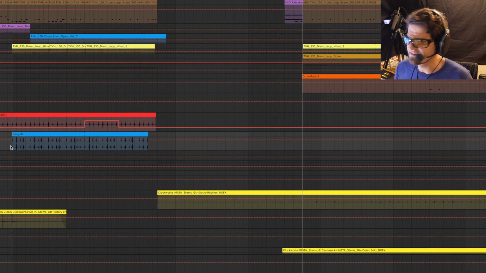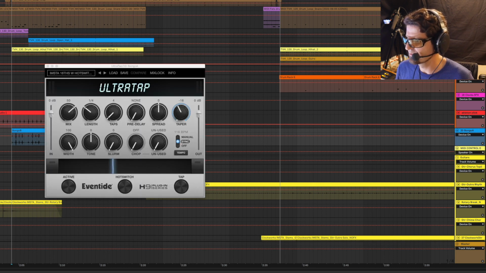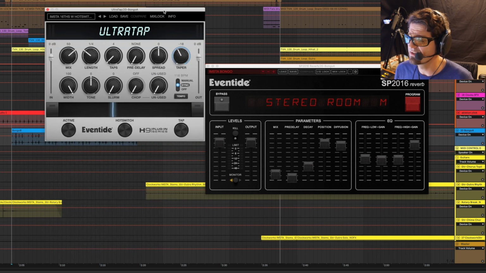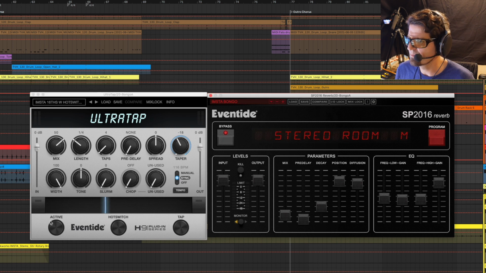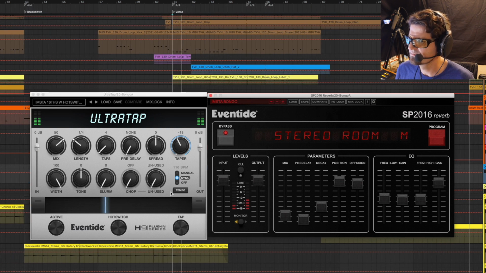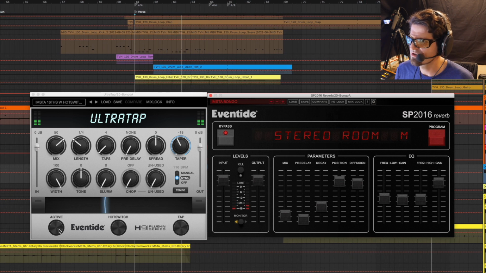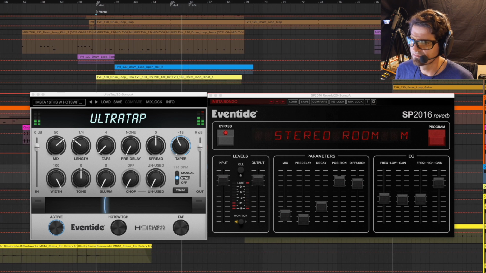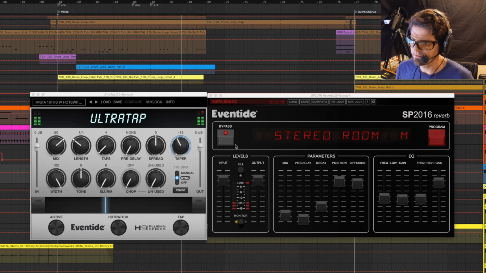And another thing you might have noticed there is those bongos during that breakdown. Let's listen to the bongos, which also have UltraTap with the same little trick that we did. In addition, we added SP2016 Reverb. So let's hear what it sounds like without either of these. I'm going to bypass them. Now, you're going to see UltraTap turn on. And off.